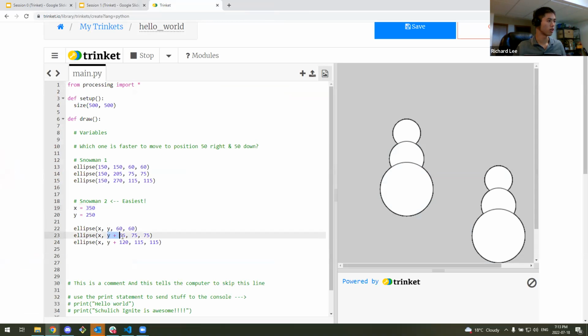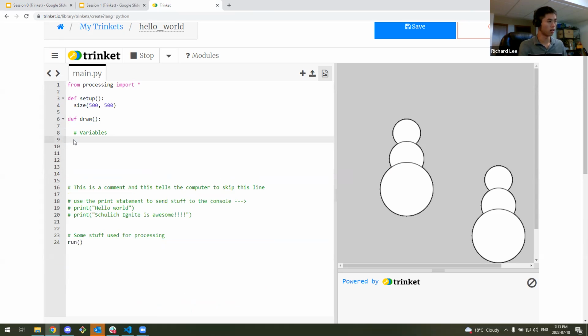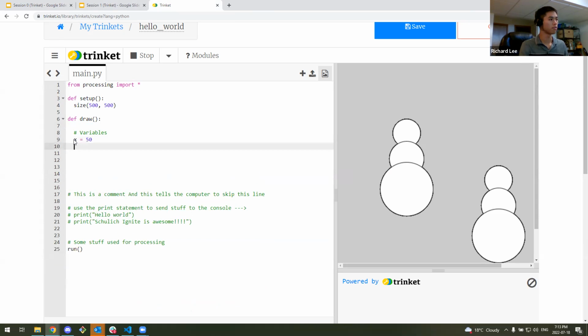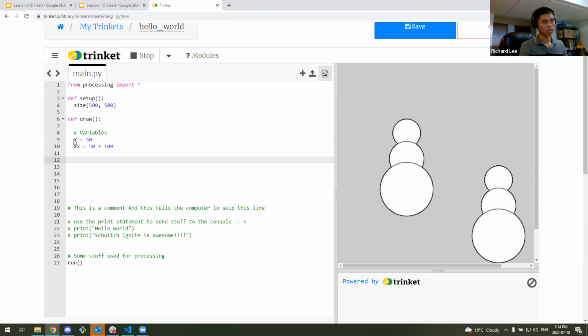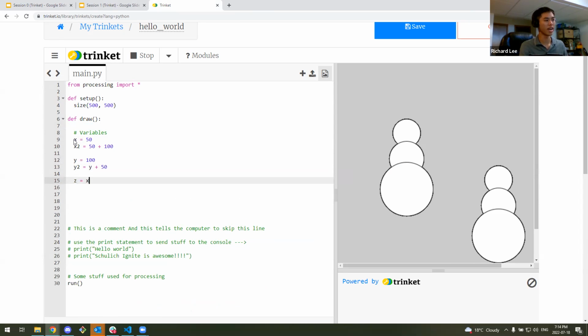And I'm just going to show you. We got our snowman here, which already demonstrated that because we got y plus 55. I can show you some other examples on how you can do these variables really quickly with operators. So, for example, you can say we got x is equal to 50. We could say x2 is equal to 50 plus 100. I could say that y is equal to, let's just go 100. And I could say y2, I could use other variables right here, is going to be equal to y itself plus, let's say another 50. I could say z is equal to x plus y.